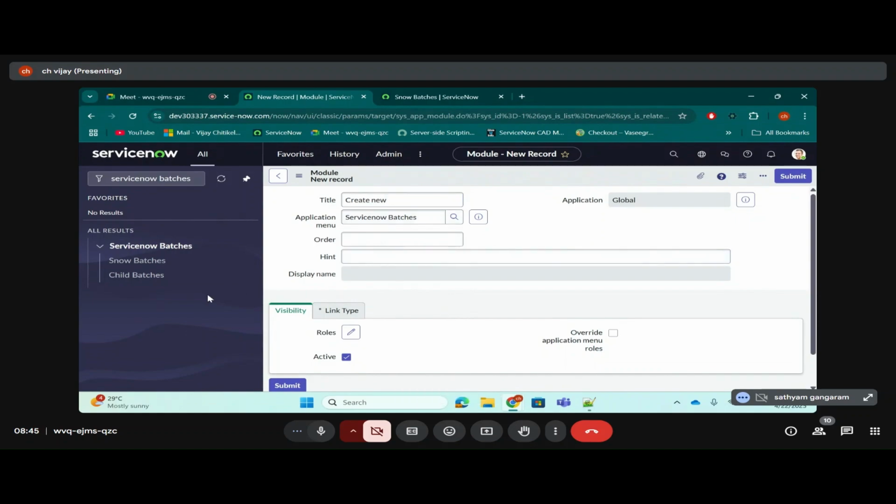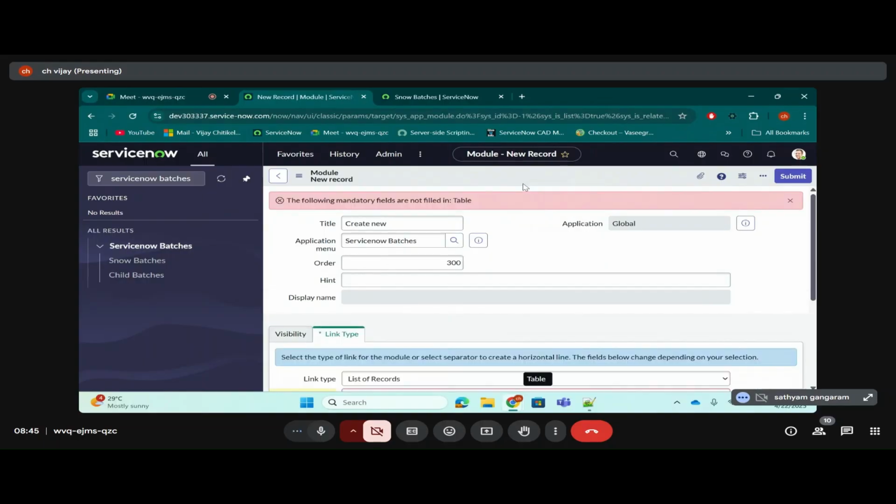Okay. And I want it exactly below the child batches only. So I know the child batches order is 200. So I'll give it as 300. If you try to save it, it won't save. Why? Because there is a mandatory field here. You can see the star symbol. If you try to save, it won't save.